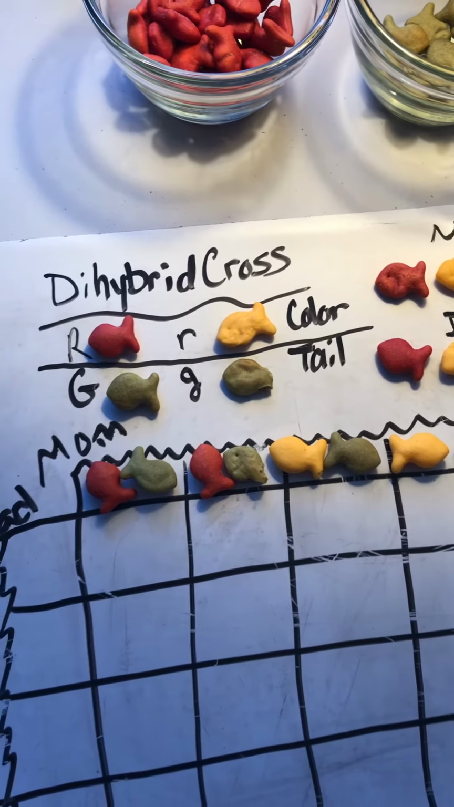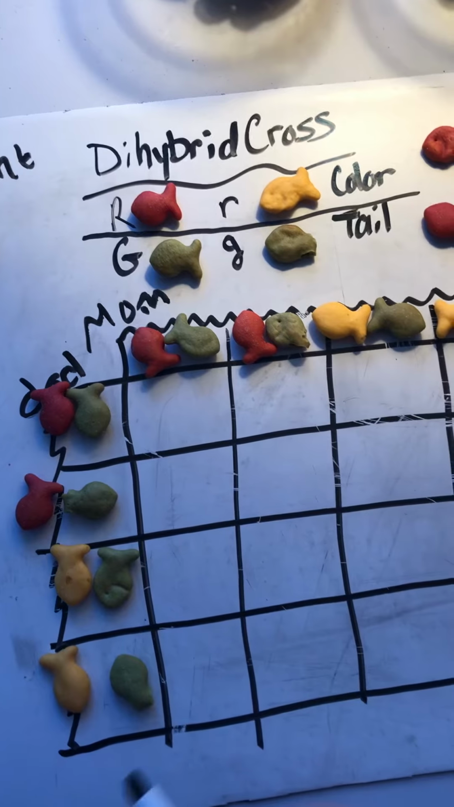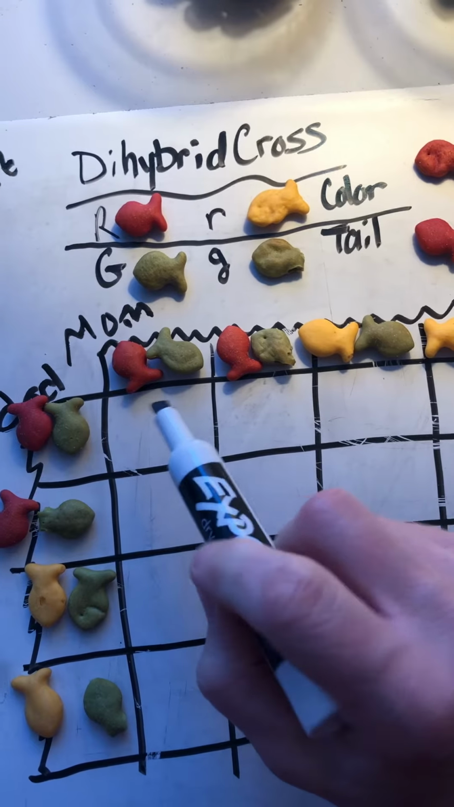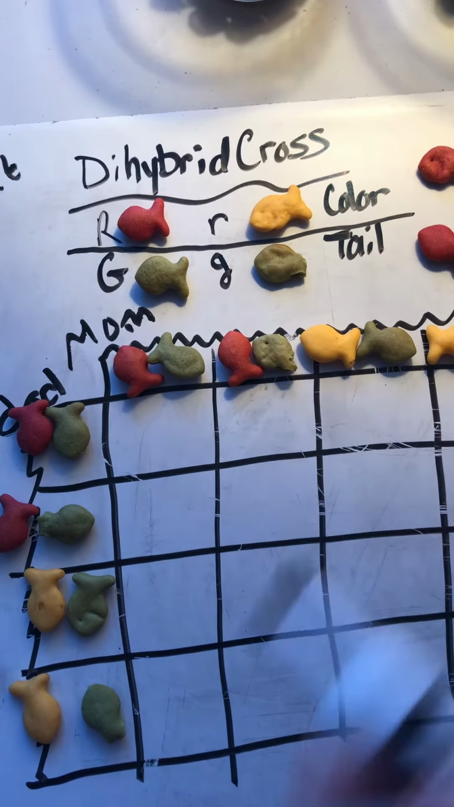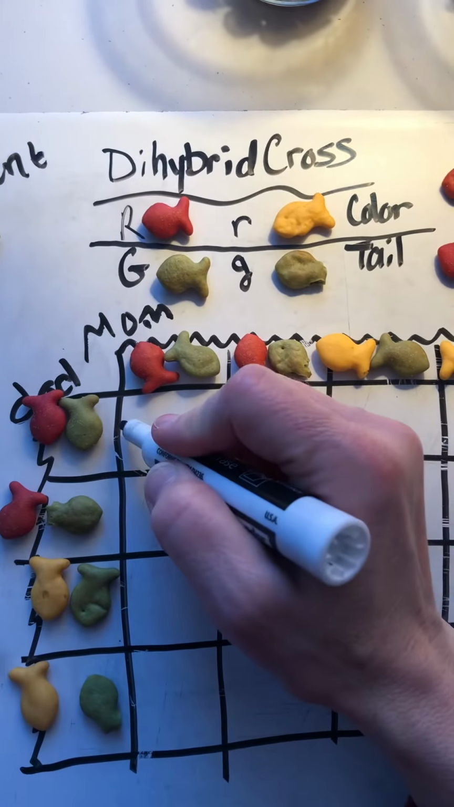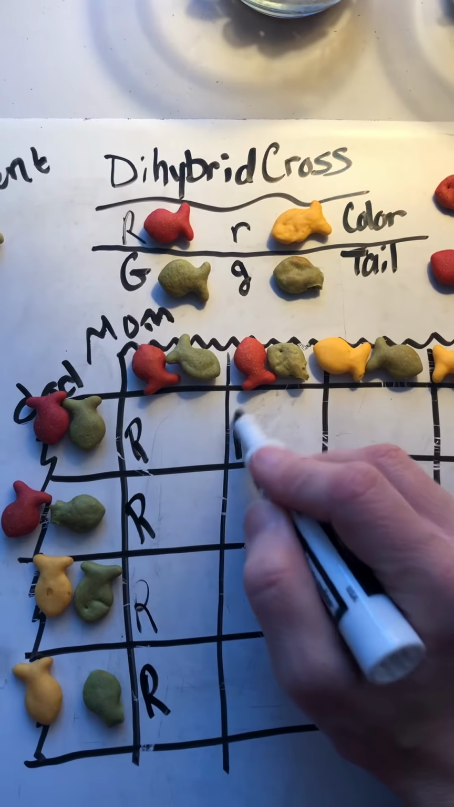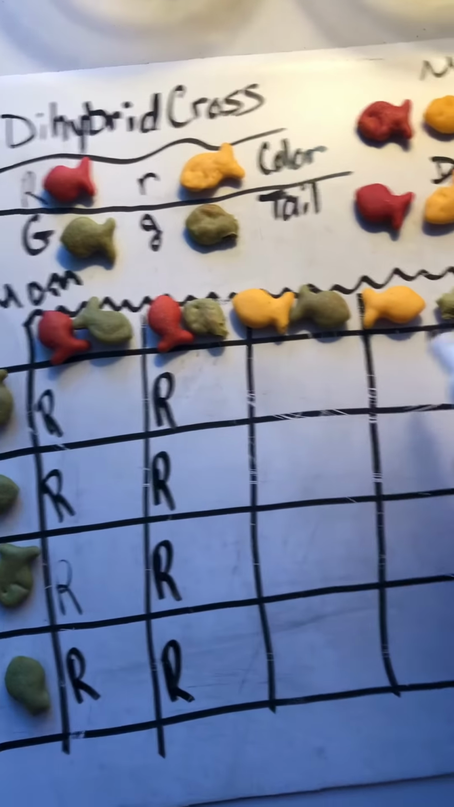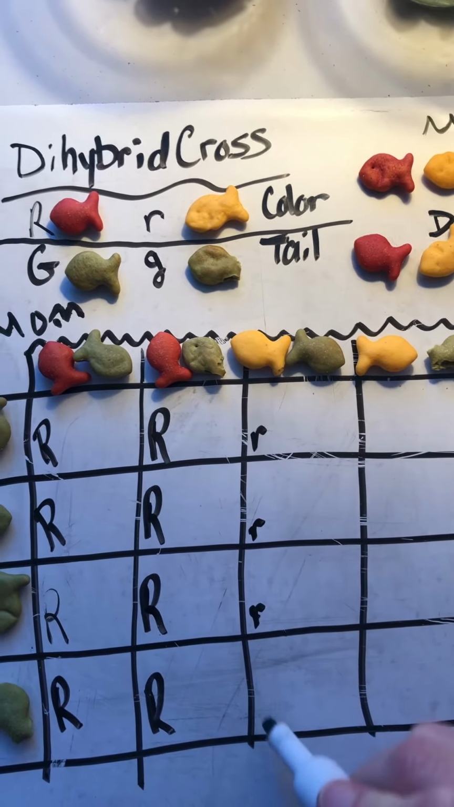Since our dad has the same genetic makeup as our mom, I'm just going to go ahead and fill that in with our fish. I did not leave enough space on my grid to map out all of our models with fish, so I'm going to use the letters here. So now again, just like we did before, we have to copy down the columns. In this case, this column and this column, the gamete for mom donates the capital R for the red trait. As well as this, we have the recessive lowercase r from mom.